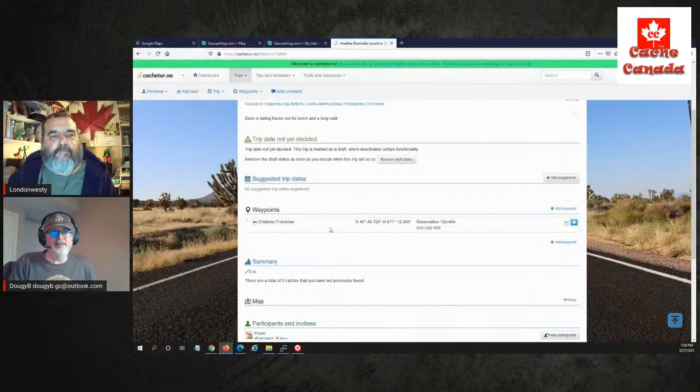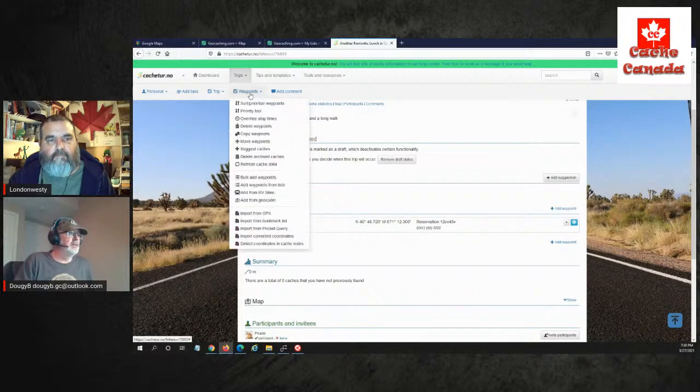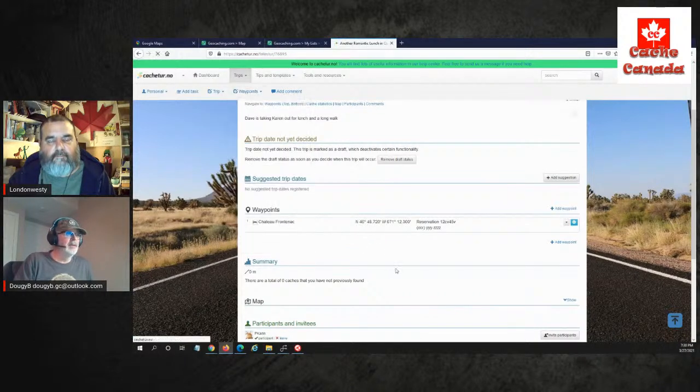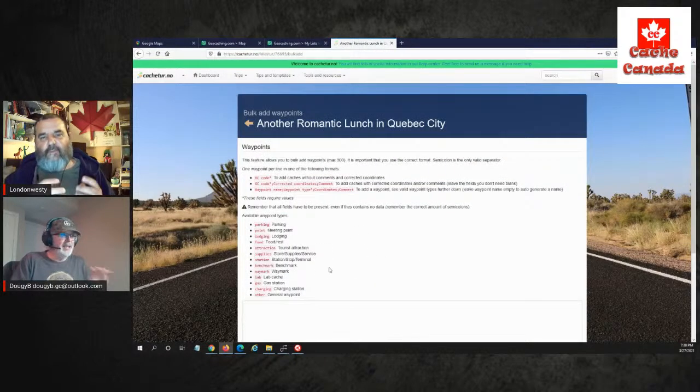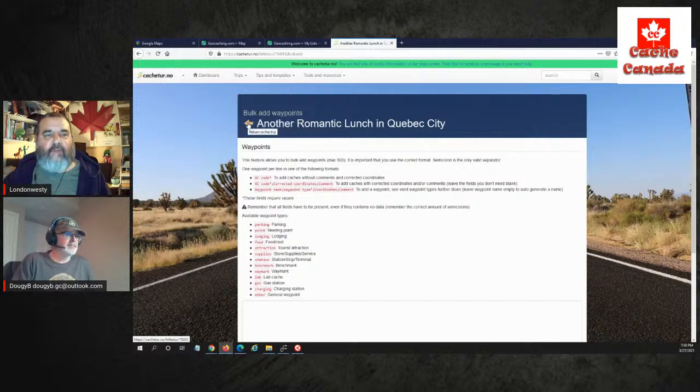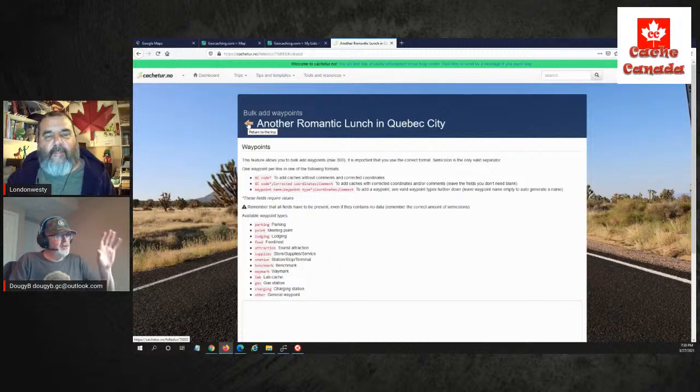You don't have to add waypoints one at a time. There's multiple ways to bring in bulk waypoints. Again, in our last show, we showed how to use the bulk waypoint tool, which you click on waypoints and bulk add waypoints. And that normally comes from, or can come from, a list. So if you created a list of 30 caches that you must visit, then we bring them in that way. You can go through this on your own. The bulk waypoint tool has a lot of information in here on the format. That's not what we're going to do today.